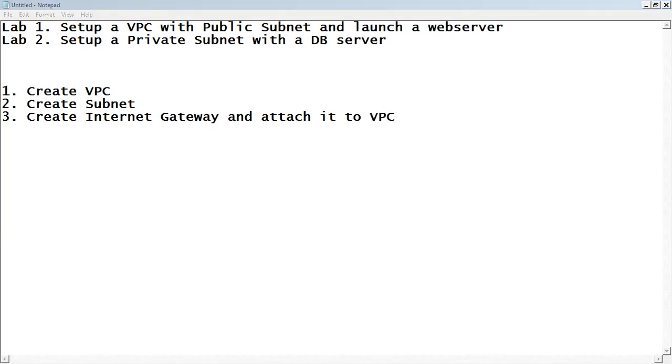Now what is the next step we need to do? Next is we will be launching an instance in this public network. So let's do it. Launch a web server in public subnet. And once the public subnet is launched, we'll move to the next step. So I'll let you know very shortly.